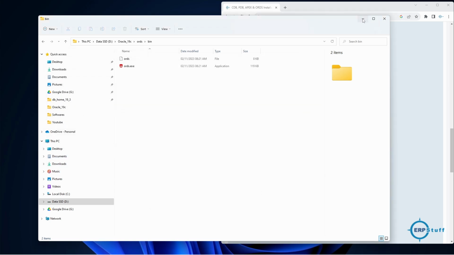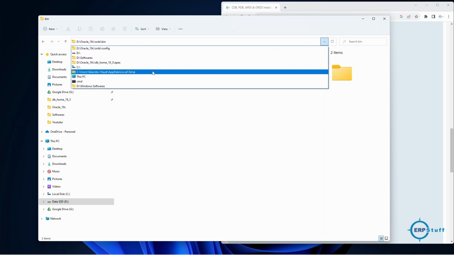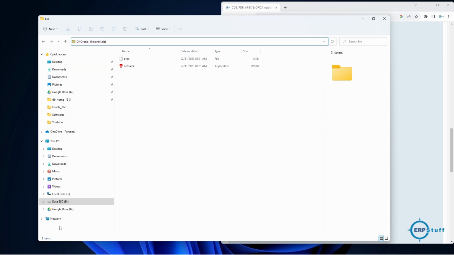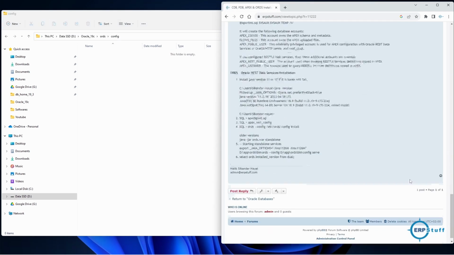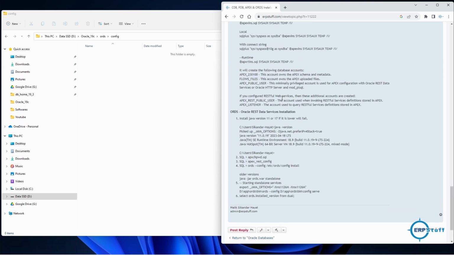Good. Because to run I need this path, else I have added it into the path as well. Now let me go back. ORDS and config, this path I needed. So let us try now. And all these commands will be there on this right side article. I'm here now because I have installed Oracle Apex 23.1. Now we are installing this one.